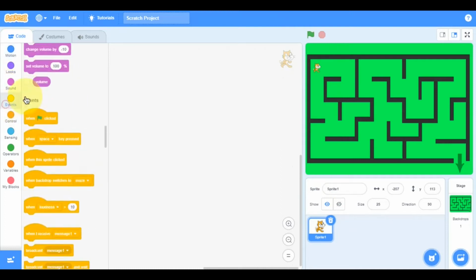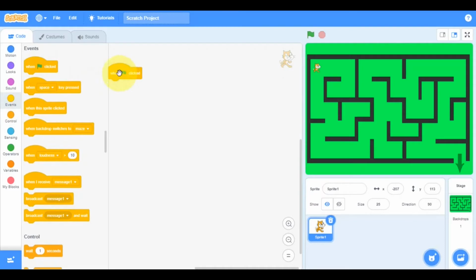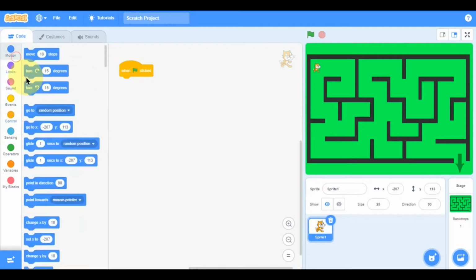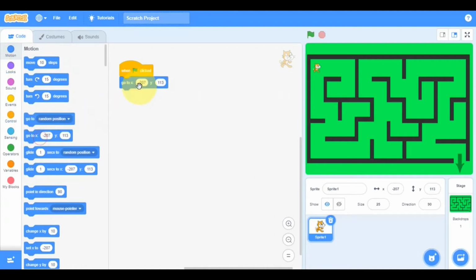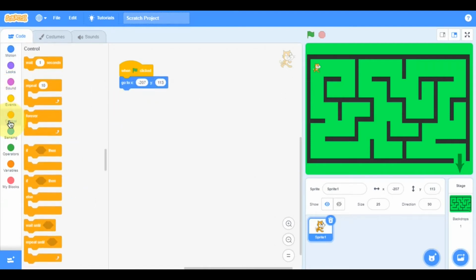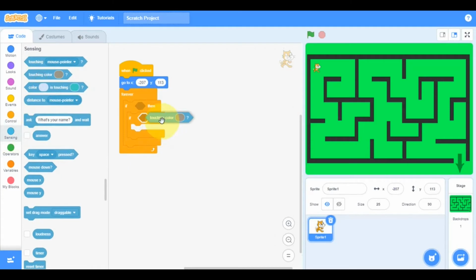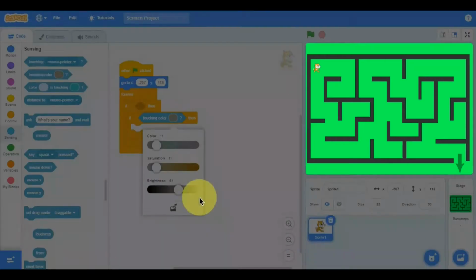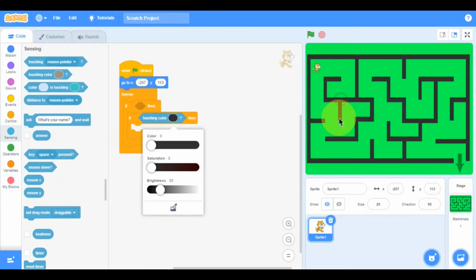When the flag is clicked, go to events and drag in when the flag is clicked, and go to motion and drag in go to X position, Y position, and after that go to control and drag in a forever loop. After that, drag in an if then statement and duplicate it. And go to sensing and drag in touching color and also change it to the black color, which is the wall.